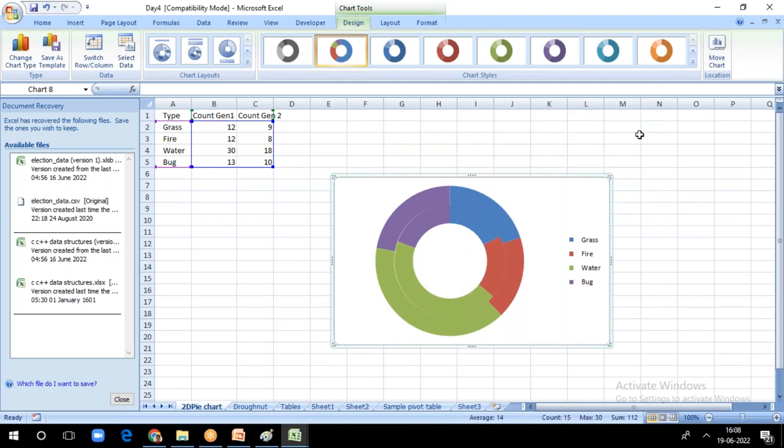Count of, I think, generation 1 and generation 2. This is not doing comparison. Even I can tell you that this is showing the distribution of the type, or I can say that it is having two donuts. So each donut is actually telling about the number of count of the type generation wise.